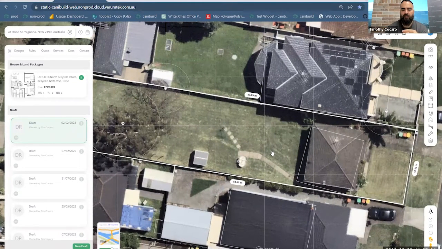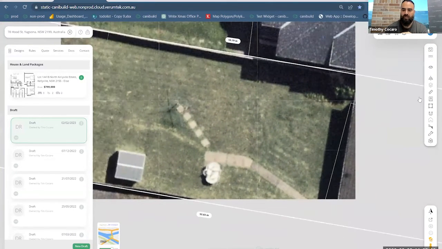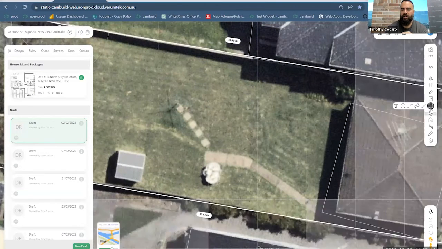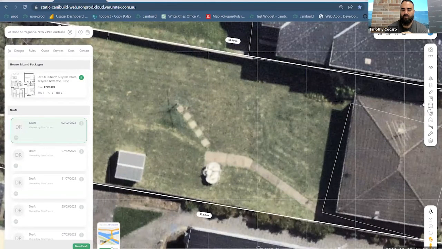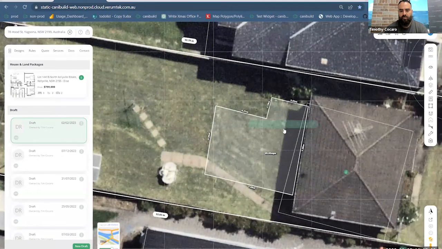So let's just say we wanted to do a tiled area for argument's sake. On the right-hand side, you can click on that measuring tool, and let's just say that we're going to do some tiled area. Let's just connect it to the back of the house. Let's just say this is going to be a patio area, for argument's sake. So we've done this area pretty poorly, but let me just edit that.